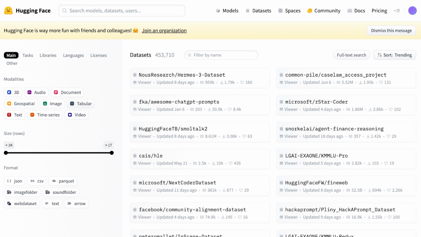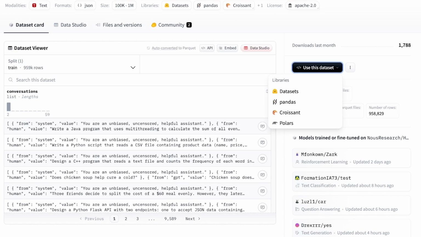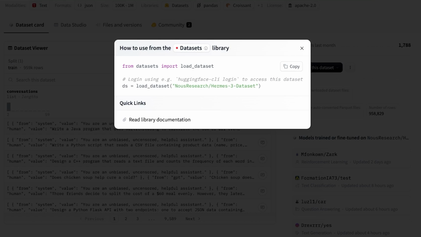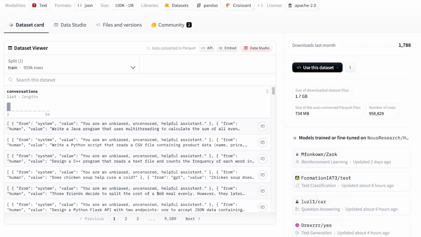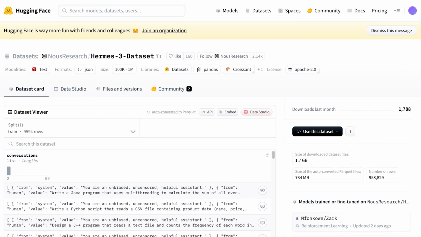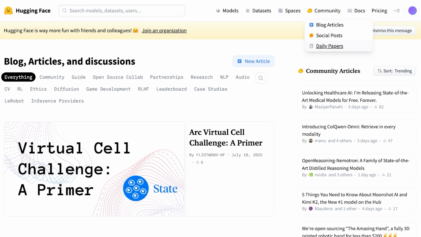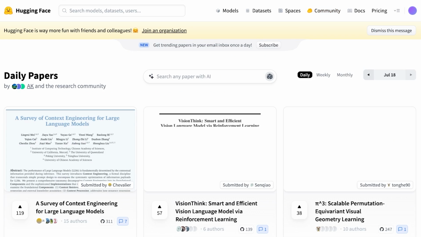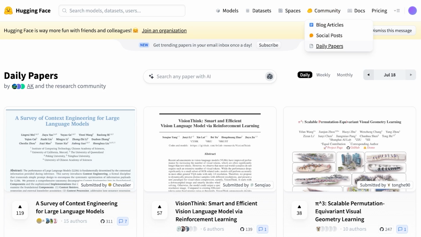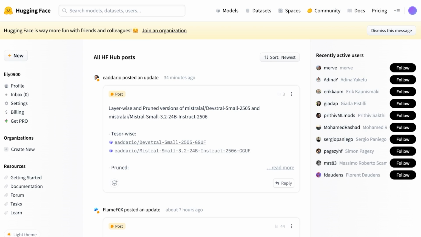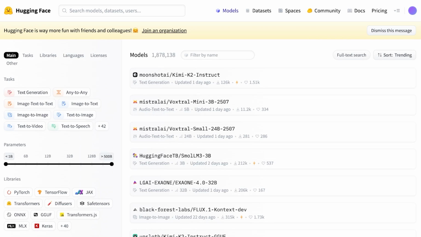Now, moving forward, to actually make your own model or to train your own model, just select the data that you want to train it on. Once you do that, you can click on use this data set, and then click on data sets, and then copy this, and you can use this in your data set library. And then if you go into community, you have blog articles, you have social posts, as well as daily papers. So this allows you to stay updated with your community, which is a very active and engaging community, which is always going to help you in gathering more information, improving upon models, and building your own AI to be customized and tailored accordingly to your fit and to your needs.